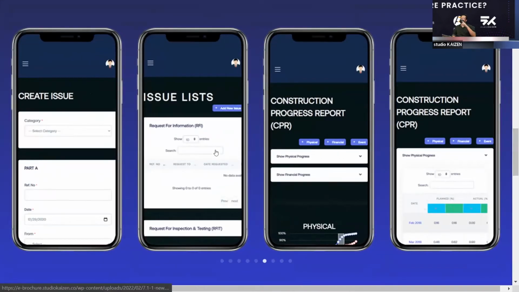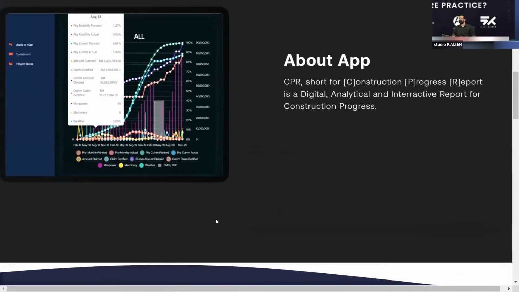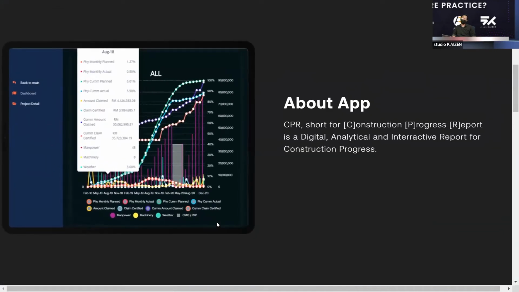Remy, scroll back up. All right, in this screenshot, you can see a compilation of the physical S-curve, the financial S-curve, the manpower, the machineries. All of these can be viewed together or separately. It helps a lot if, let's say, there's a delay on site; it's much easier to point out why that delay might happen.